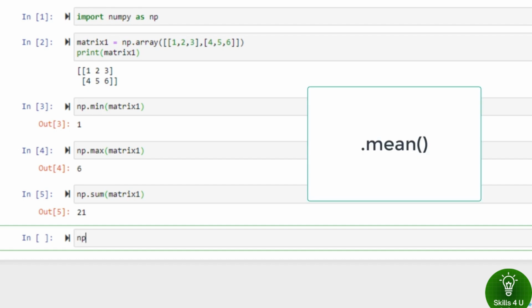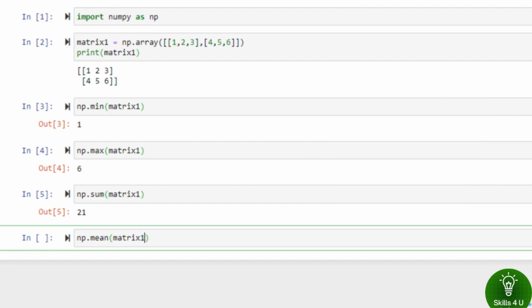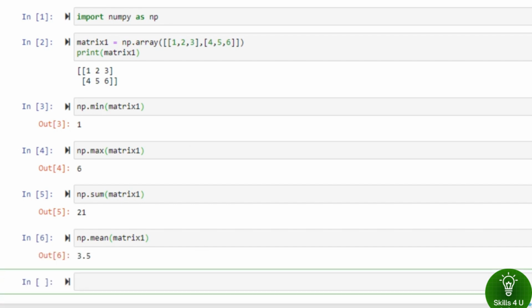.mean returns the mean of an array. Let's use the np.mean function to find the mean of our array. np.mean matrix1. Click run and the mean of our array is 3.5.